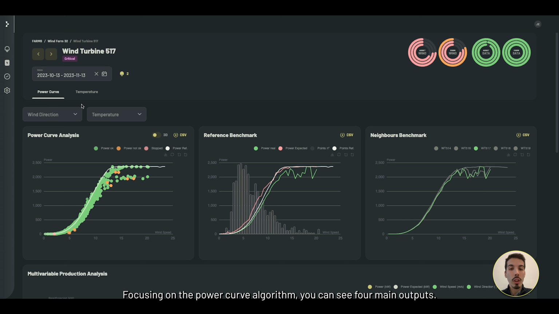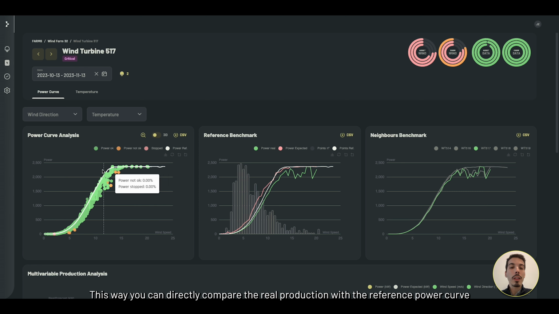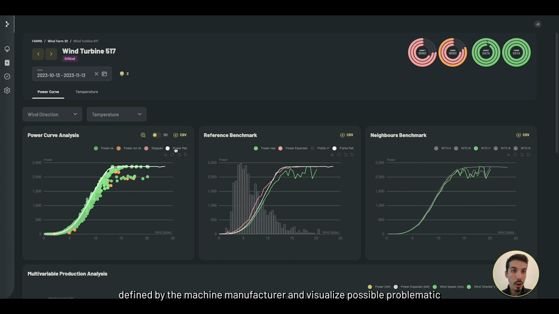Focusing on the power curve algorithm, you can see four main outputs. First, you can look at the plots here on the left and check the power curve analysis, where you visualize the collected data in terms of power production and compare it with the environmental conditions, which is in this case the wind speed value. This way, you can directly compare the real production with the reference power curve defined by the machine manufacturer and visualize possible problematic points automatically detected by the model.